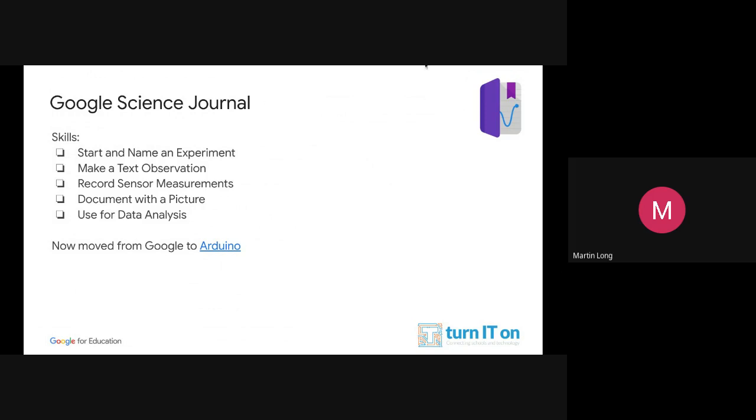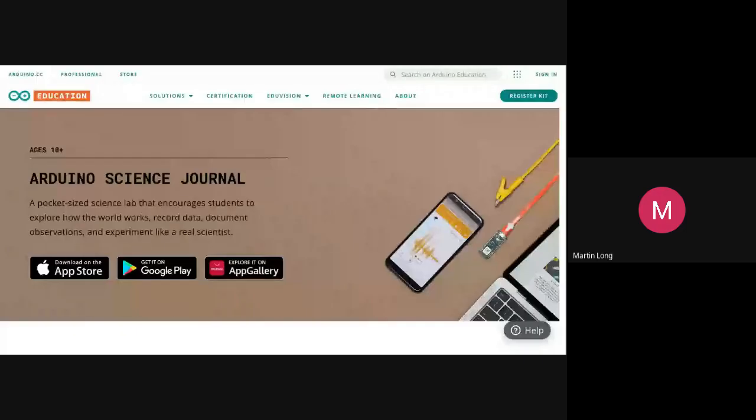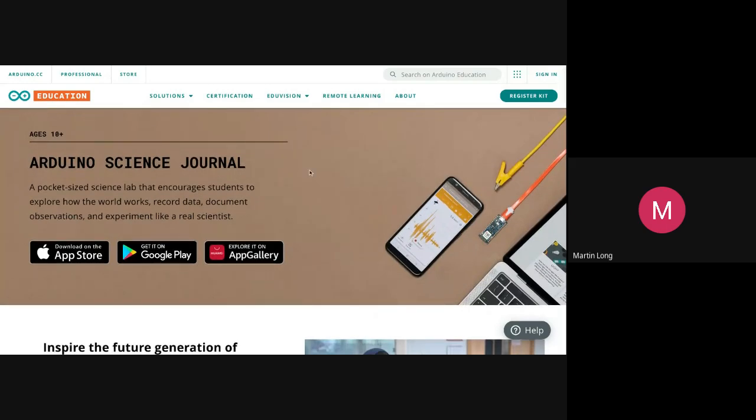Let me see if I can find a link for it. Actually, I have got a link there. Let me just swap screens so you can see what it looks like, and show you what that is, just so you can see it. I'll share that. So here in Arduino, this is their Arduino Science Journal. As you can see, it is available.